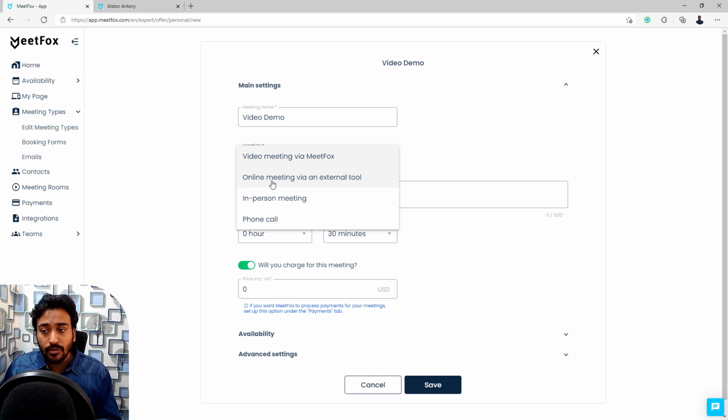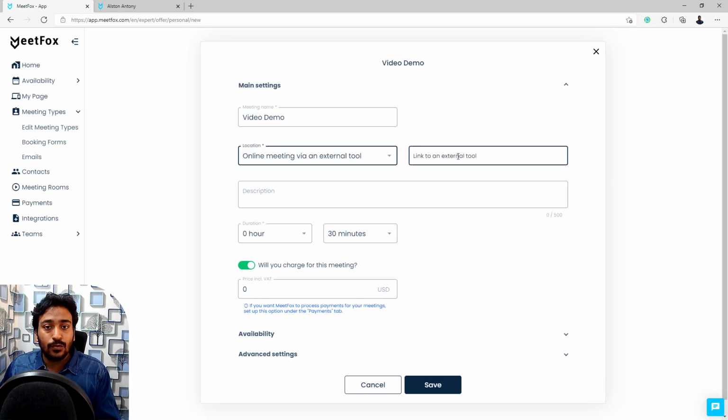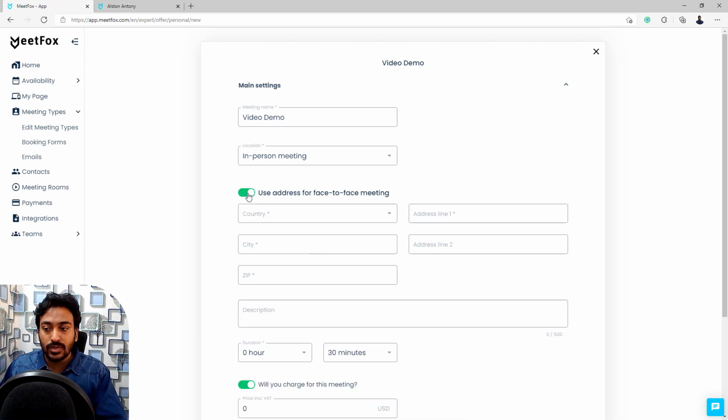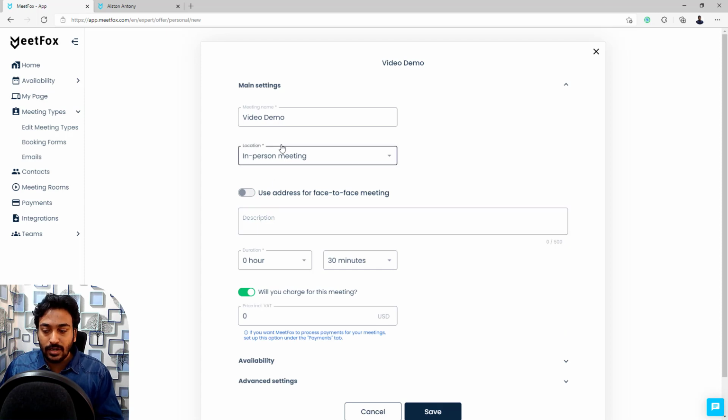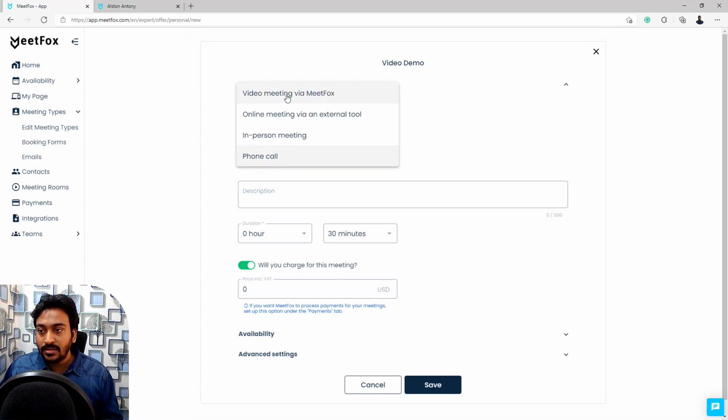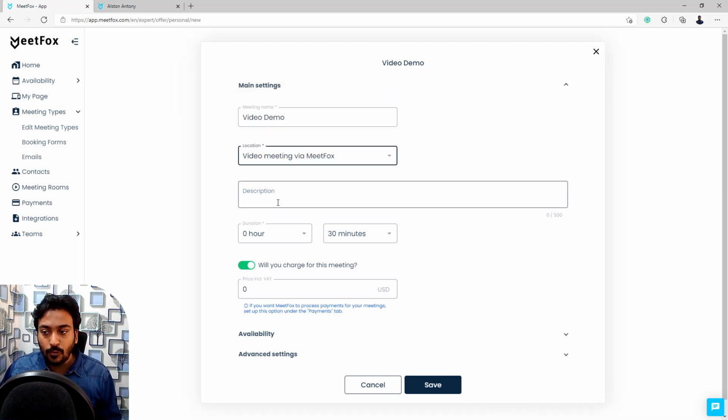But if you want to have the meeting on an external tool, I can give that link, the link for the external meet or booking a meeting, or whatever link you want to give. Or it can be an in-person meeting. You can see if I want to give an address to the user to come for the in-person, face-to-face meeting, I can have a different description. And if I want to give a phone call, I can give a particular description as well. In this case, I'm just going to use the video MeetFox.